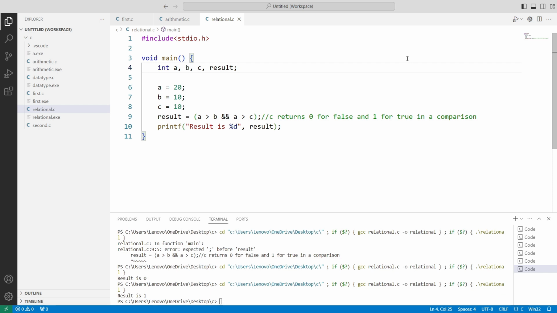Result is 1. So for logical AND to work, the expression on the left hand side and the expression on the right hand side both should return true. Only then the whole expression becomes true.